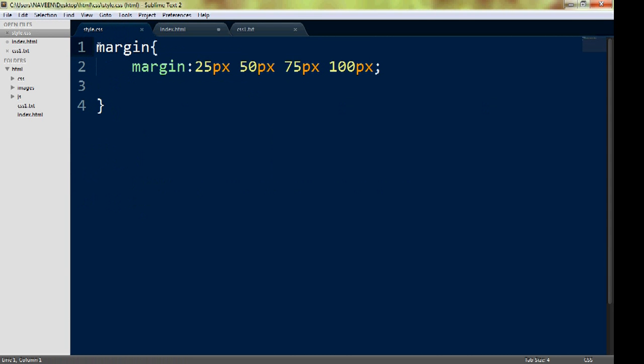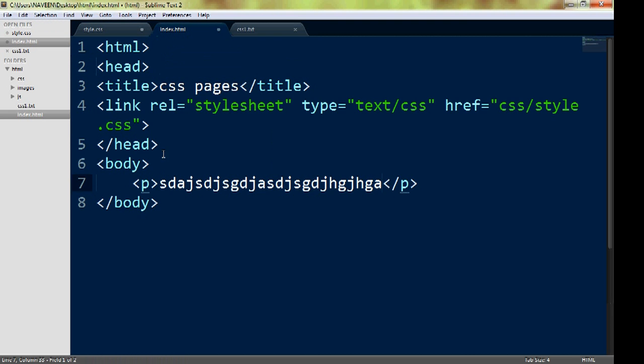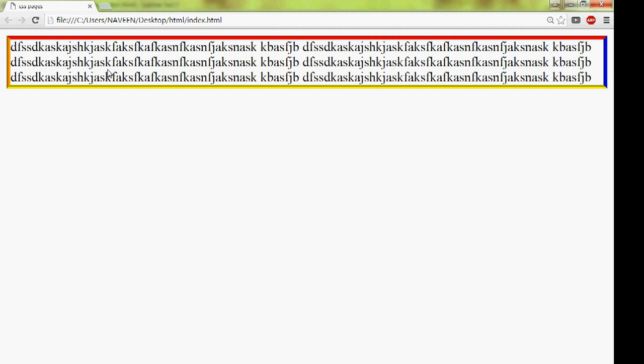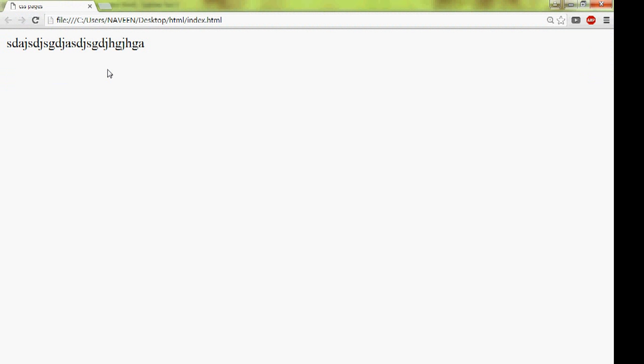Why am I making margin as a class? We will see now. P class equals to margin. Okay, I took this one, then I'm going to refresh the page. See, there is a gap between the left side and the right side.